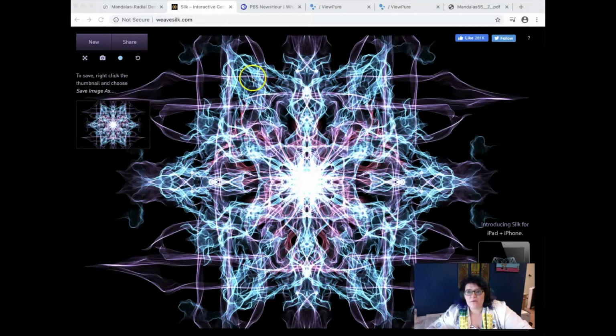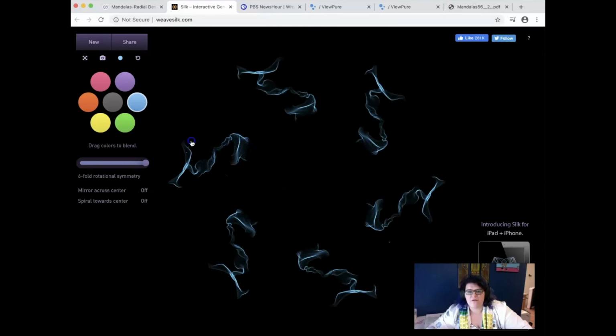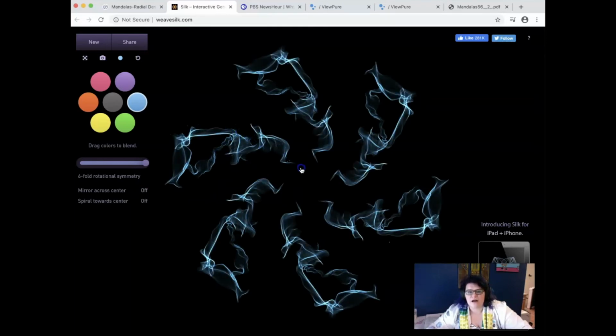So now I'm going to take myself over. I want to go to New. I want to show you one more control setting you have. You also have Spiral towards center and Mirror across center. So if I uncheck the Mirror across center, do you see how some of the dots disappeared? So here I now just have one line that is not mirroring to the center.